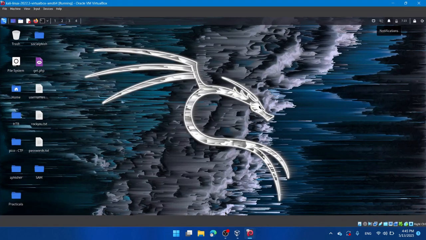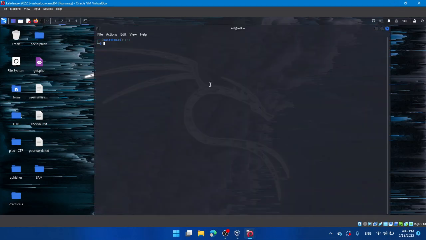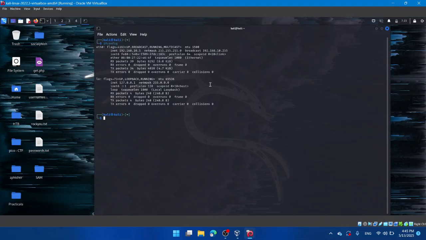So the first thing that I'm going to do here is check the IP addresses of both virtual machines. This is from my Kali machine. I'm going to enter ifconfig. So here the IP address is 192.168.10.5. This is the IP address of the Kali Linux machine, the attacker's machine. In this case, Kali Linux is the attacker and Metasploitable is the victim.